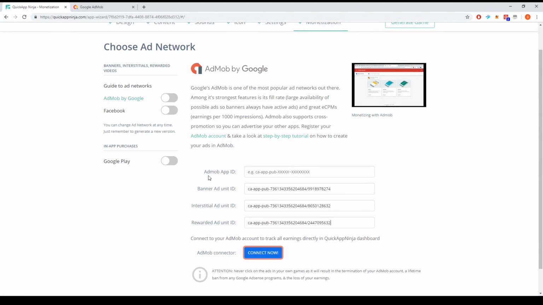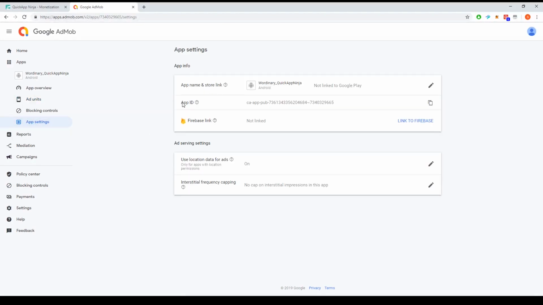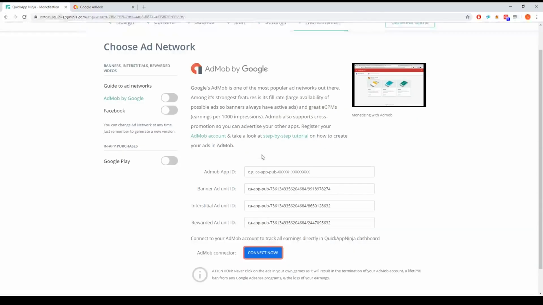Now all we need is the Admob app ID. Now move back to app settings and let's copy the app ID number. We are going to copy and paste it in our first tab here. Press connect now. Select your account and press allow. Now that everything is connected and it works, you can start the Admob in-game ads by pressing here.